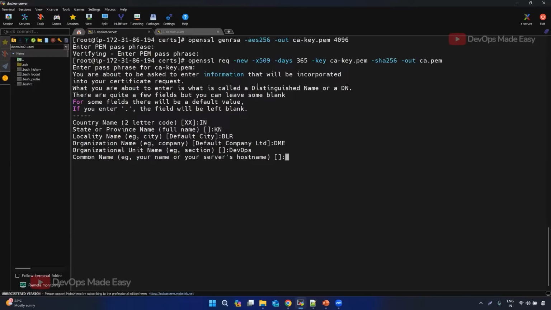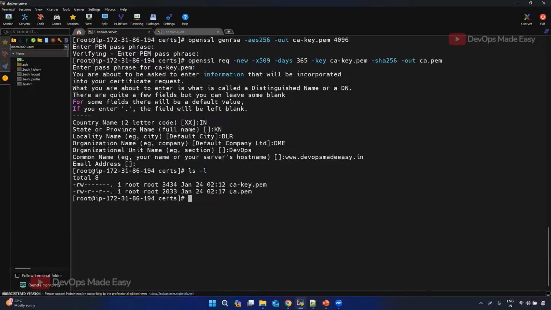The common name of the CA can be anything. So I'm just giving my website as the CA. Email address I'm just skipping. Now if you run ls -l, you will see that ca.pem is the certificate and this is the key. So these belong to whom? To the same company, the CA, certificate authority. And who issued this certificate to the CA? They have generated their own, self-signed certificate.